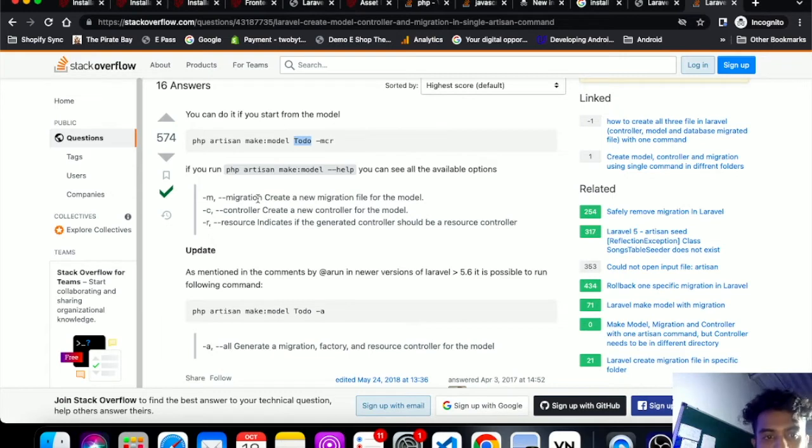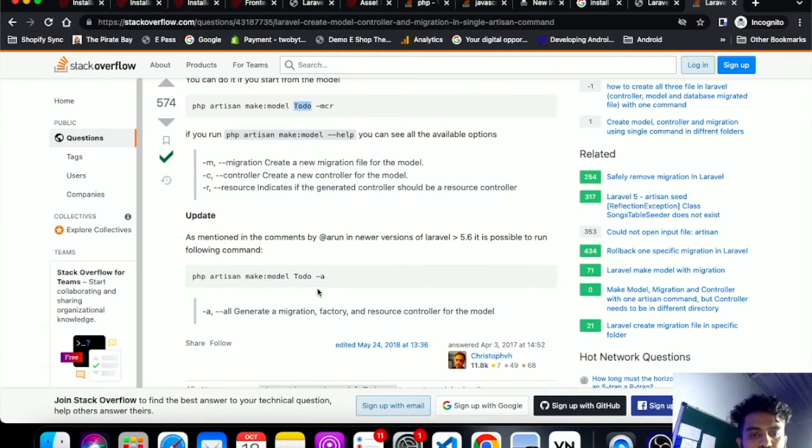Create a controller and create a resource indicates if the generator controller has a resource controller. It will generate all the migration and factory. So now using this command, you can also dump sample data, and also generate the migration and model. So what we will do is that, no, we will not do anything.